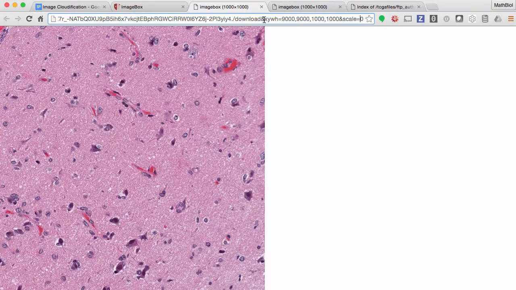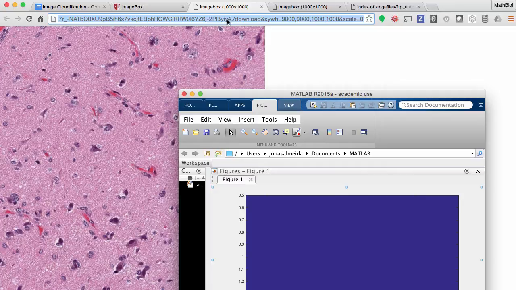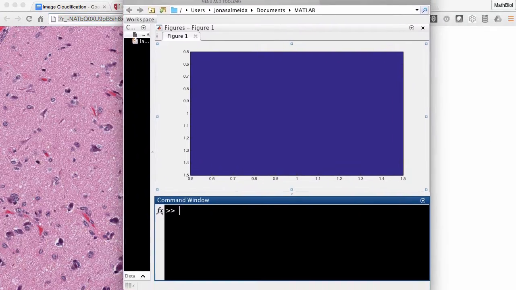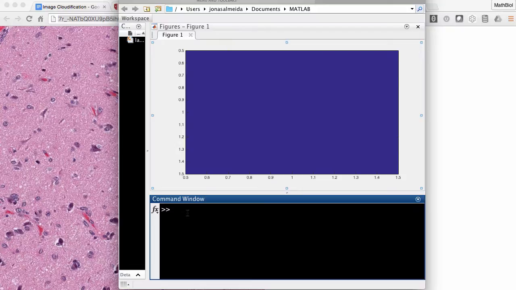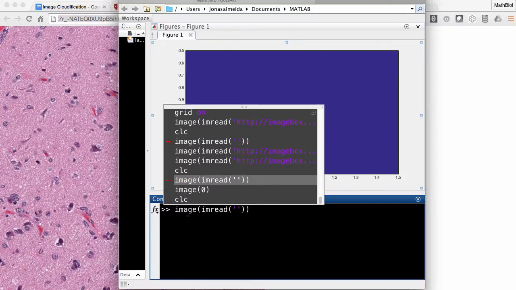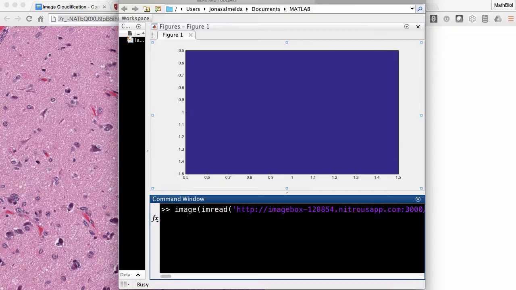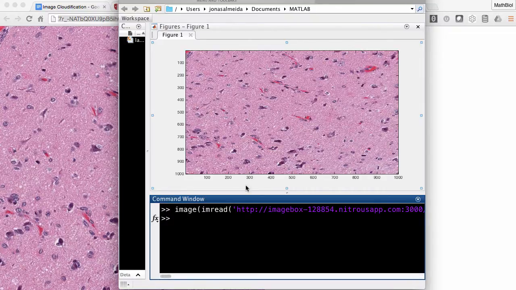This is the cloudified functionality we are exploring in this particular example, where we have the width, the height, and the initial position of the square we are extracting, and also the scale. Now let's pick this link and go to a place where we would be using this API. For instance, MATLAB, a popular environment for image analysis. Let's see how hard it would be to get this image. Not hard at all.